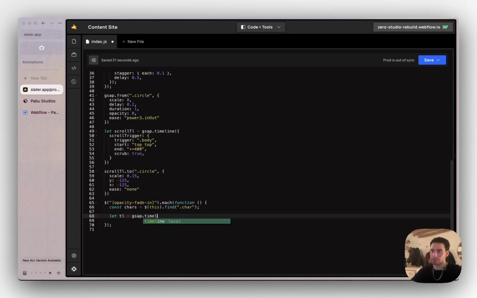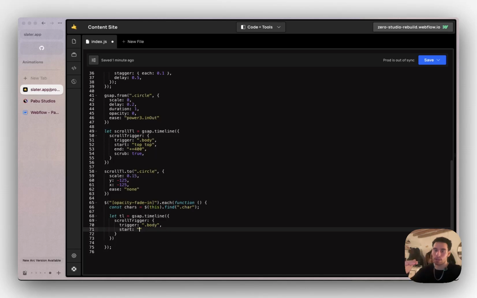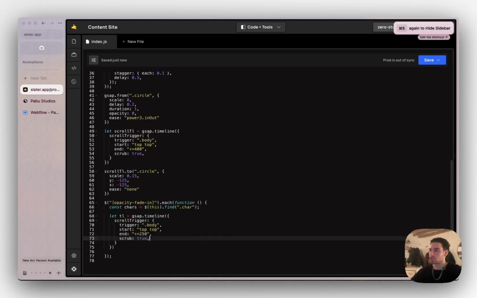So I'm going to call that GSAP timeline and give this a new scroll trigger. And the trigger is going to be the same one, so also the body, but I'm using a different one because it's going to end at a different point in time regarding the scroll. So we don't want it to end after 400 pixels of scrolling, but we want it to end after already 250, so it's a bit smoother. Plus equals 250. And the scrub is also going to be set to true again, because we want to link it to the scroll bar, which is essential for this animation.